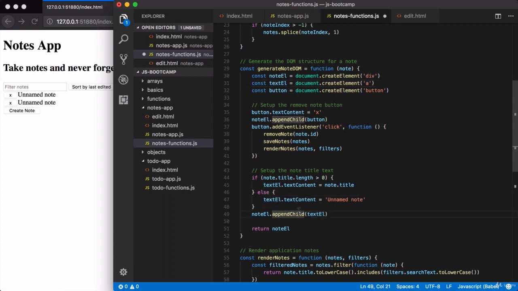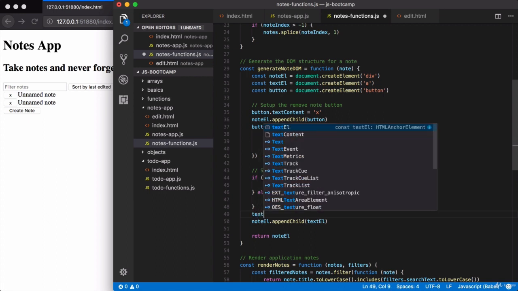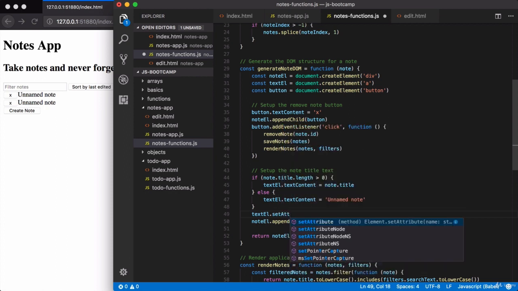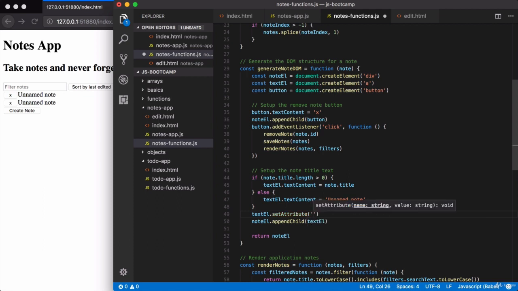So down here, text element dot, whoops, that's capital EL, dot set attribute, which we've already explored. We explored it when we created our checkbox dynamically. And the attribute we're trying to set is href, and the value we're trying to use is /edit.html. Excellent. And there we go. That's all we had to do to get the links showing up.